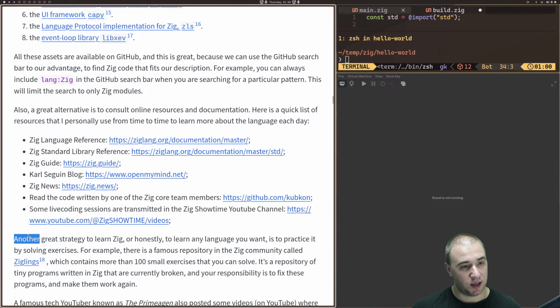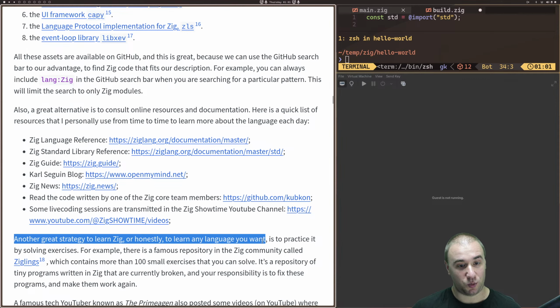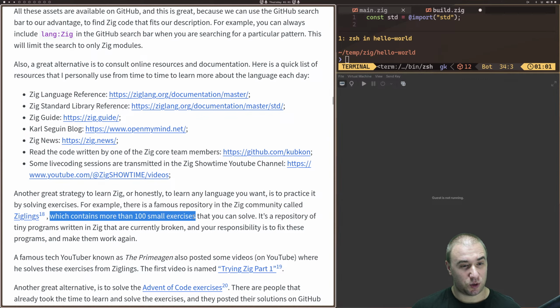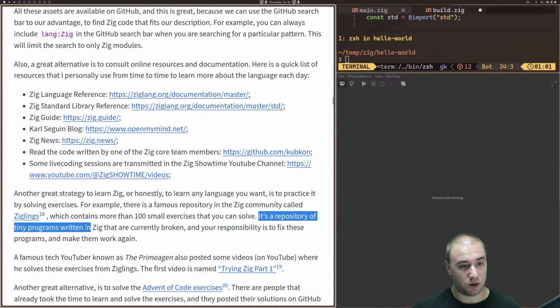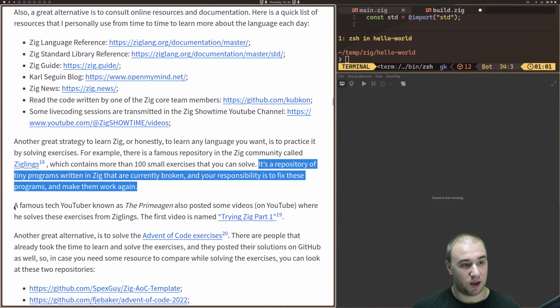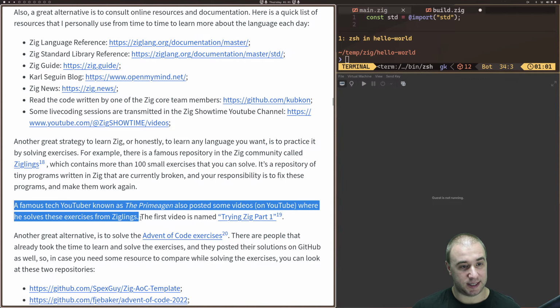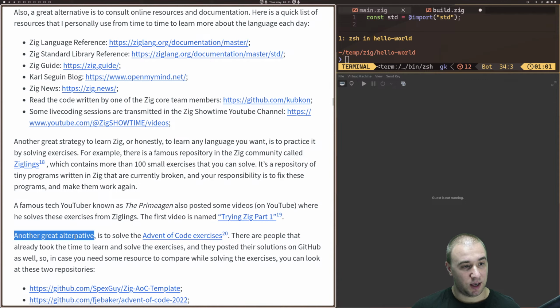Look at that. Another great strategy to learn Zig, or honestly to learn any language you want, is to practice it by solving exercises. So for example, we have Ziglings, which we already tried. We solved 8 of them, and it contains more than 100 small exercises. And a famous tech YouTuber known as ThePrimeagen also posted some videos on YouTube where he solved some exercises from Ziglings. Yep. Another great alternative is to solve the Advent of Code exercises.